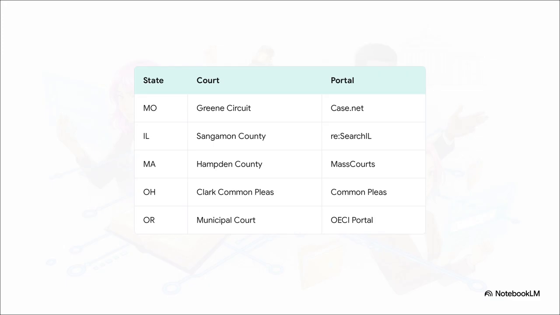If you need a case in Springfield, Missouri, you're dealing with Greene County on a system called Case.net. But Springfield, Illinois, that's Sangamon County using ResearchIL. Springfield, Massachusetts goes through Hampton County's Mass Courts. Ohio relies on Clark County's Common Pleas Online. And Springfield, Oregon uses the OECI portal. If you search the wrong state's database, you are confidently going to find absolutely nothing.